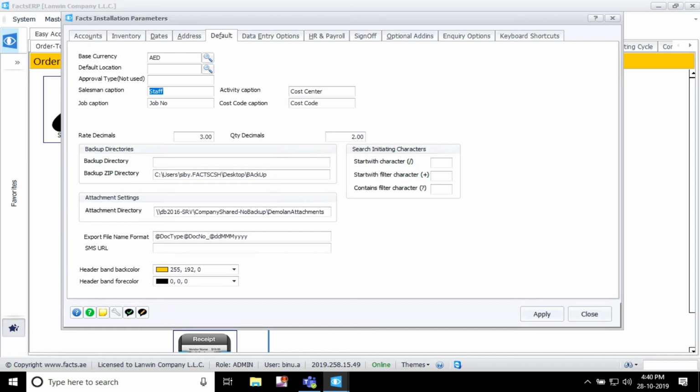In some companies, people call it salesman, and in some companies they call it staff. So in all the transactions we have these staff and job code options. If you change it here, the same caption will be shown everywhere. So we can keep it as one standard, part of standardization.